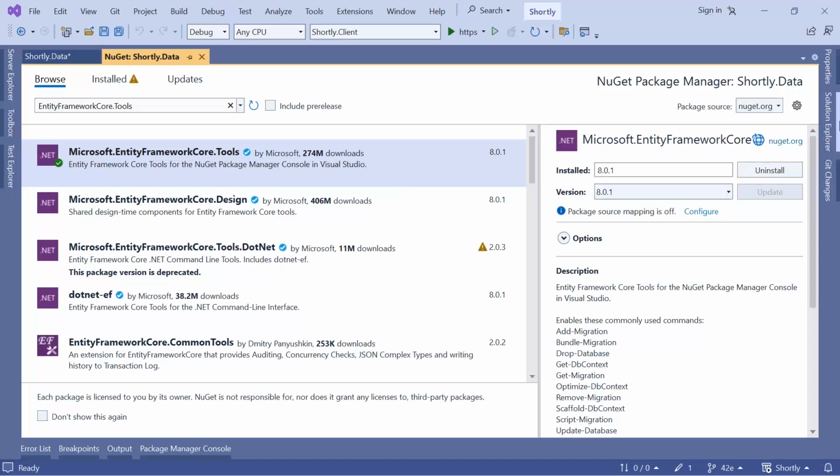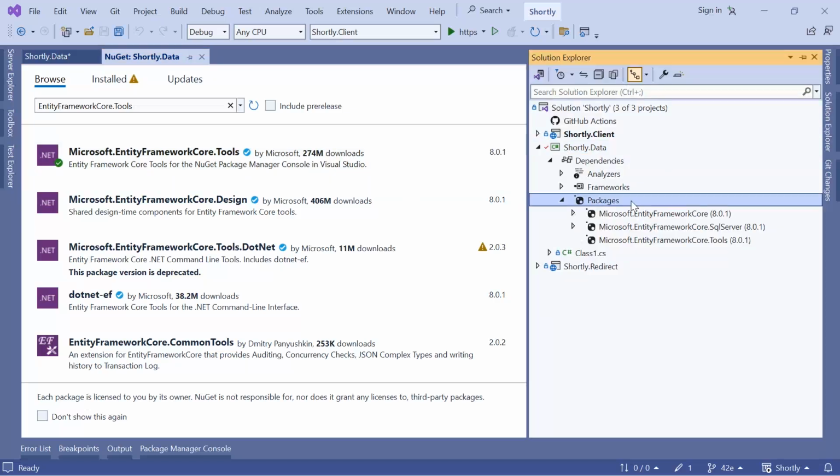To verify, you can just go to Solution Explorer. And then here on the packages, you have the Entity Framework Core, which is the base. You have the SQL Server and the tools.